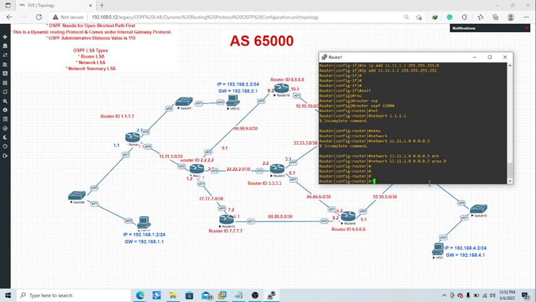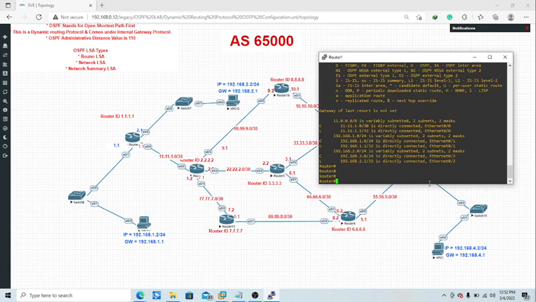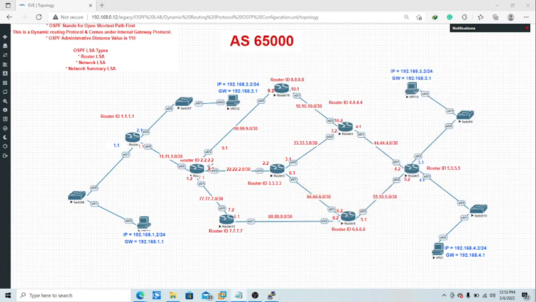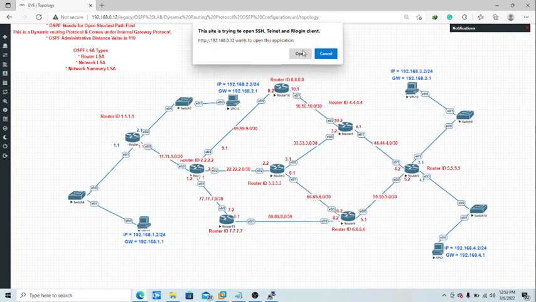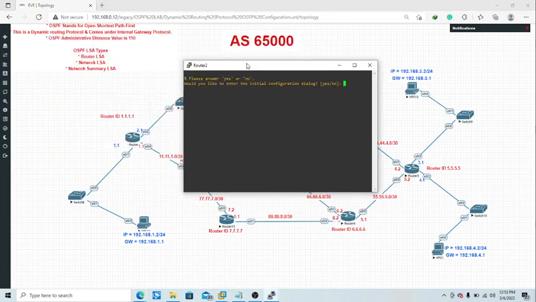So go back, show IP route. The network is still not established because we have configured only one router. Okay, I'll just write this config. So next we'll go for my next router. What is it? Router 2.